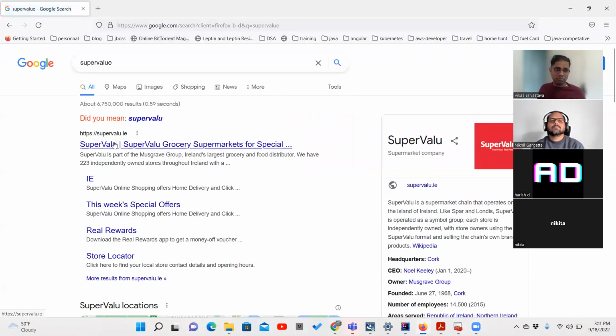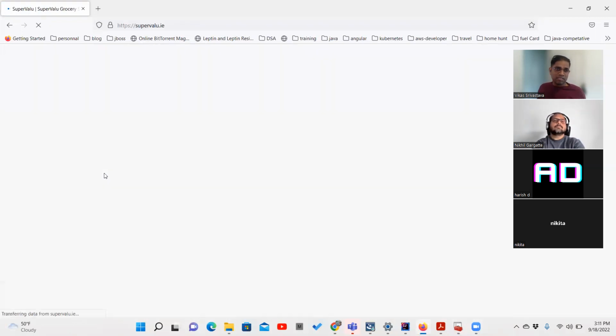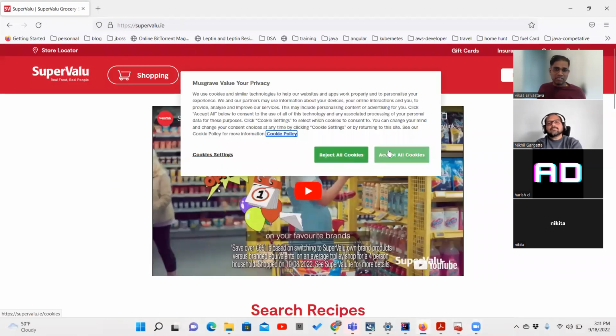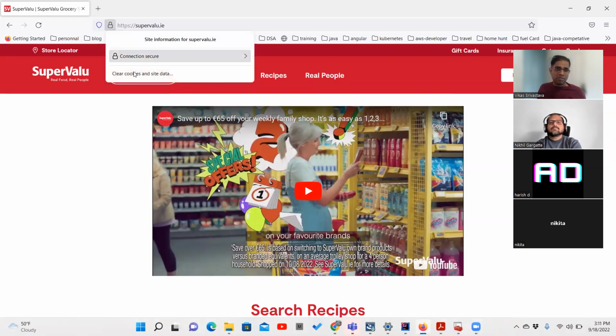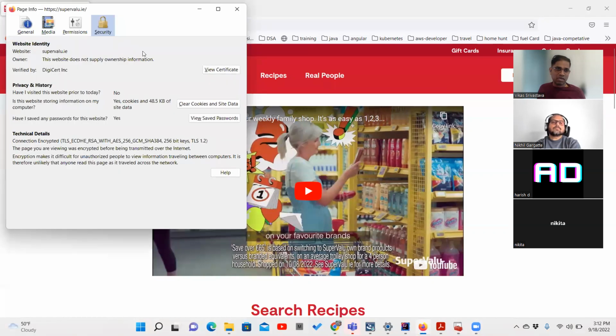For example, if I open SuperValue, let's take a very basic one, I can see in the top left corner there is a lock button, and this lock button is telling me that the connection is secure. And then if I open more, it says that it's verified by DigiCert. Then let's understand how basically all this is happening and what this security is all about.